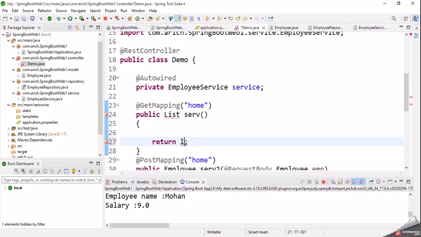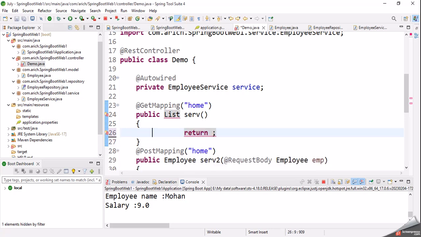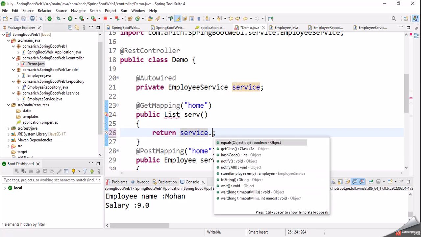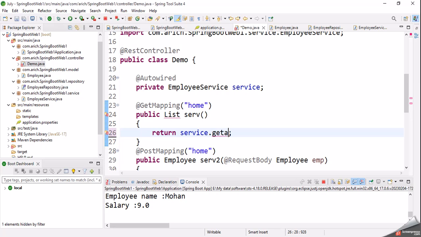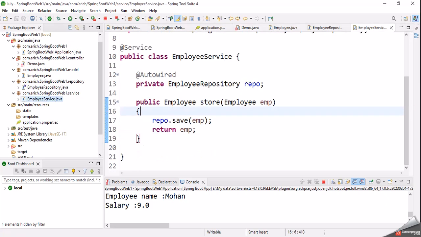So here we will call the service method, service dot getAll. This is a user defined method. Currently it does not exist in the service class, so don't worry please. I am going to create a getAll method in the service class. So open the service class here and create another method. It will return the list of all records.